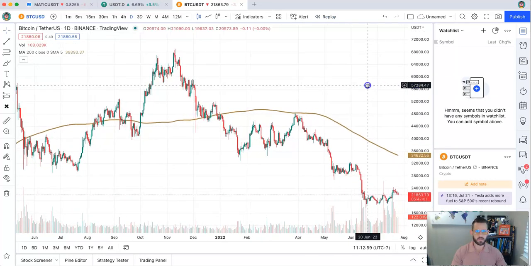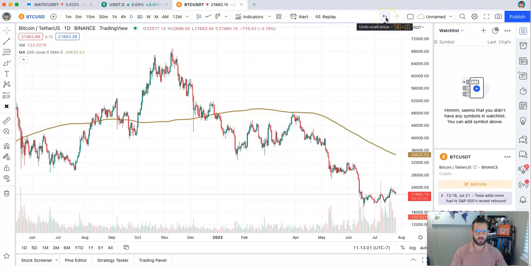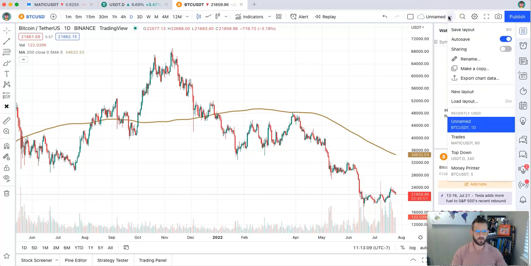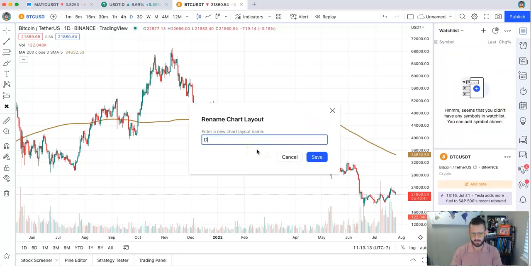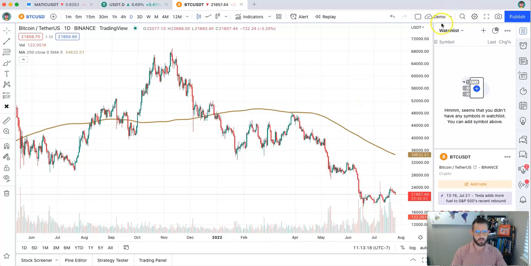So continuing across the top here, here's our undo button. Then we have our chart name. So this is an unnamed chart. If you want to name it something different, you can just go down here and click rename. We can do this as demo. And then we can save that in, and there we go. We have demo. You have your search, your chart settings. You can do full screen mode, and then you can take snapshots of your chart as well.